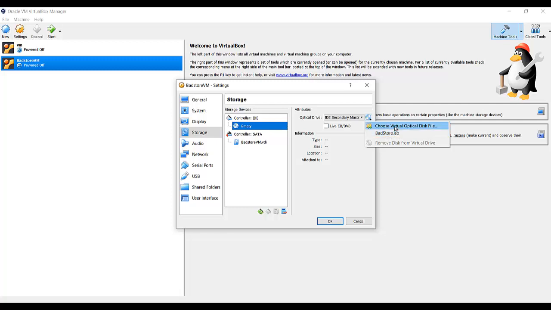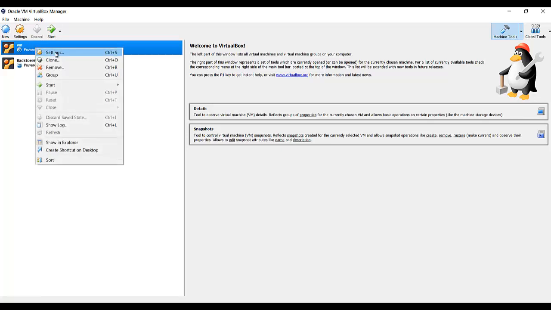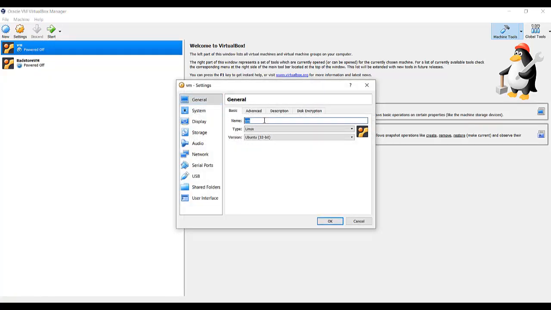You can browse for the ISO file that you downloaded in the previous step. Click on the WedStore ISO. When it is loaded, click on OK. Just give me a second. When both VMs are loaded, you can rename them. Go to the settings and rename it as OWASP BWA, and click on OK.